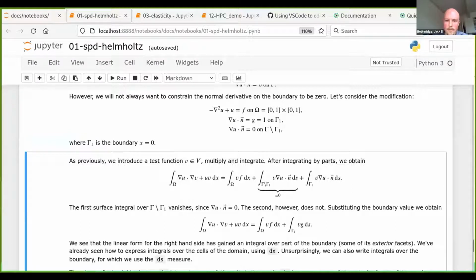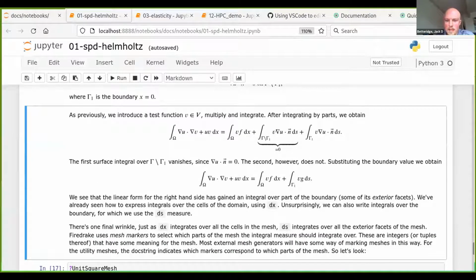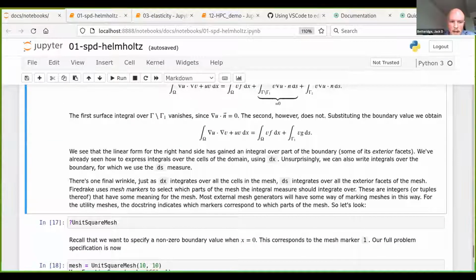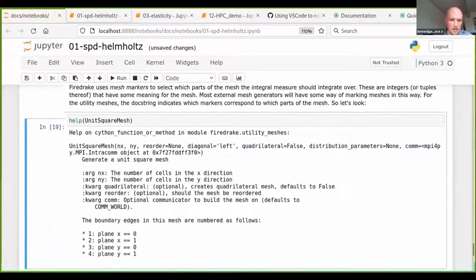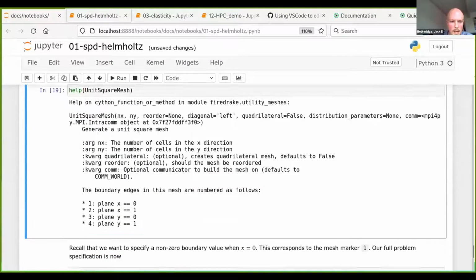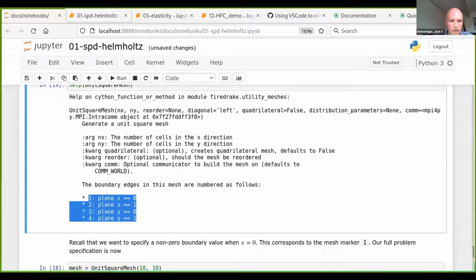The term that is over the boundary excluding gamma 1 disappears because that's just 0. But then we want to see how to set the value on the line x is 0. So to do this, we take a look again at the help for the unit square mesh. So I'm going to actually put the help function here so it stays up. But you can use the notebook magic if you prefer. And you can see at the bottom here, it defines the 4 boundary labels for the unit square domain.